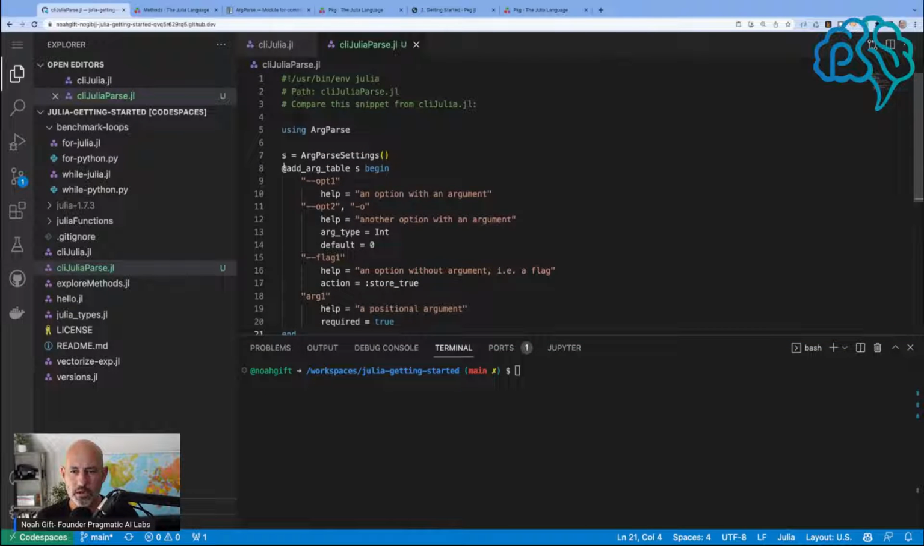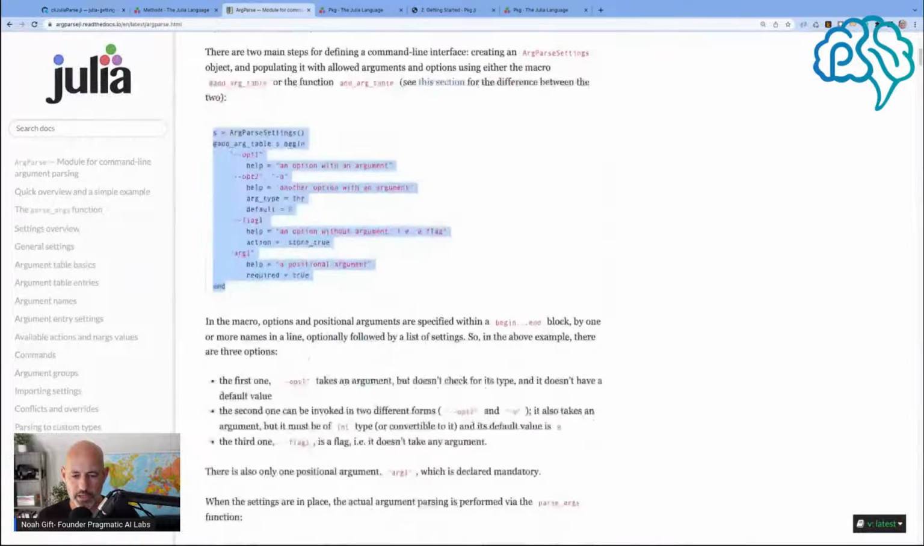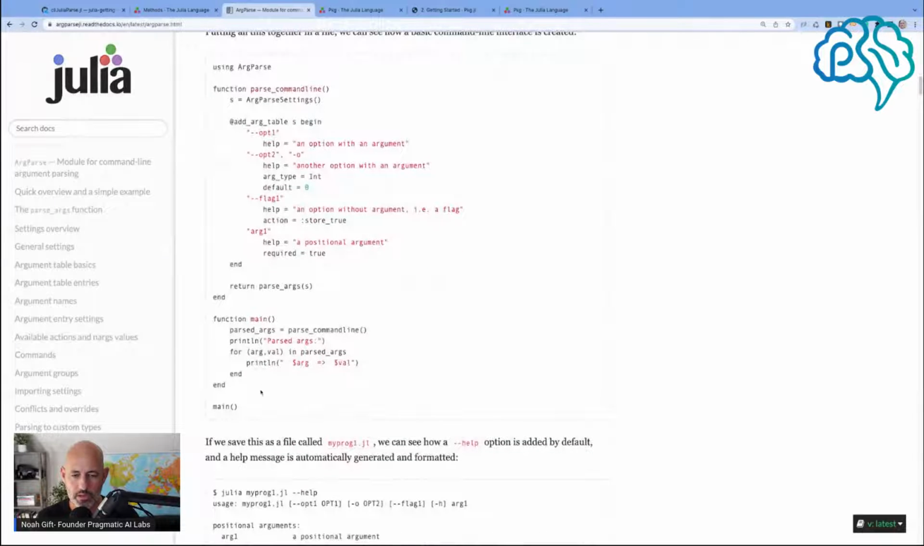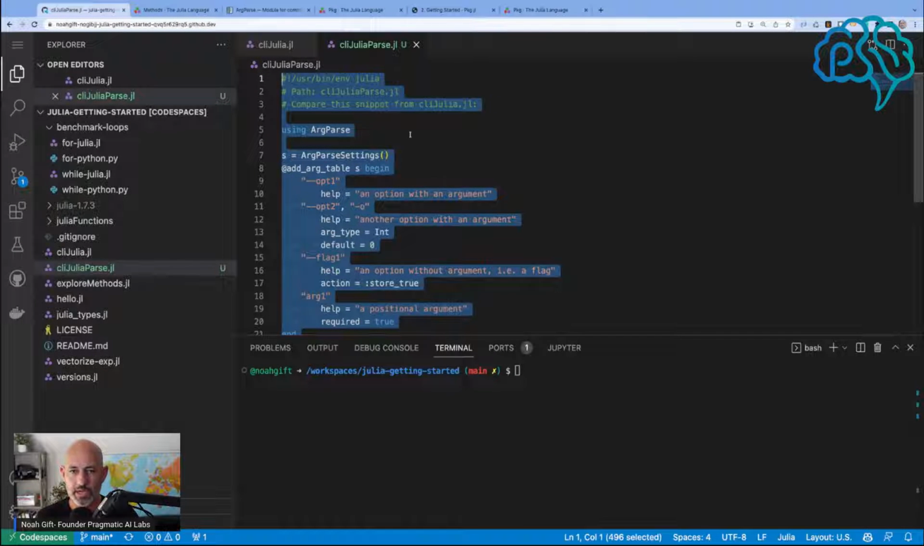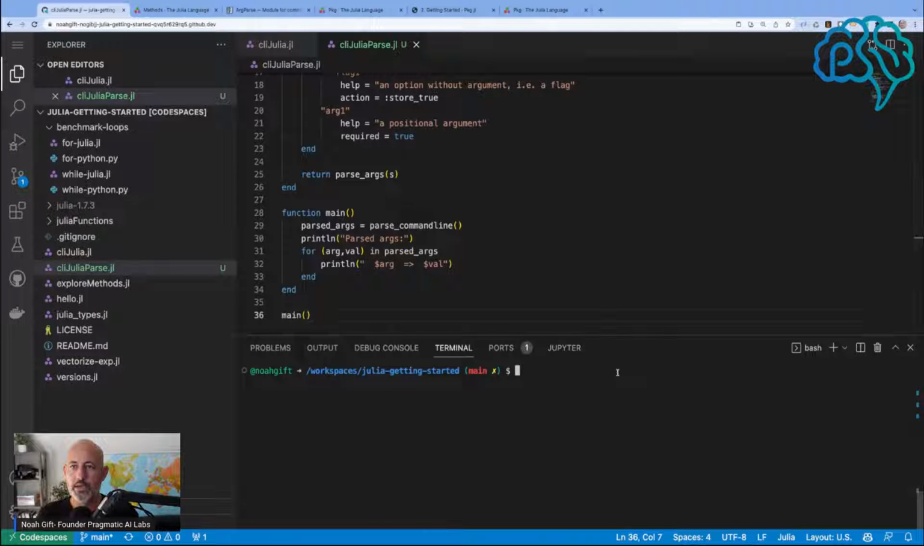Let's see. So that's argparse settings, an option. And then what's the rest of their documentation? So this looks like the whole thing. This is what I want to try. So if I can get this working, I'm kind of excited. That means I could start to build actual useful tools in Julia. Let's see. Chmod plus x. I think I already did this, but let's try it again. We have argparse. That should help.